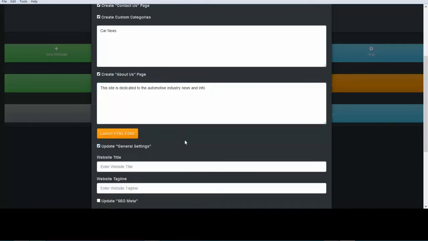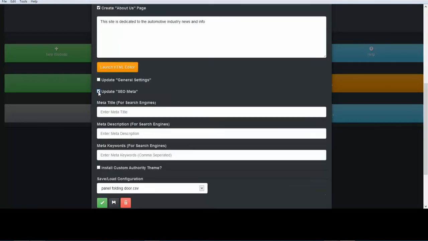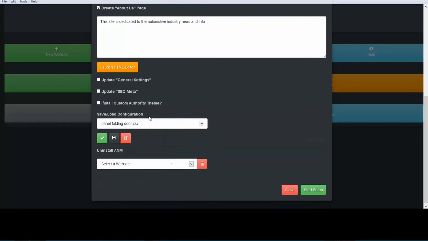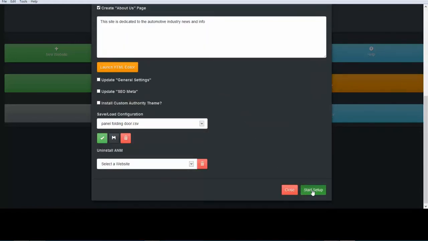Let's go ahead and update our general settings. Actually, we don't need to do that. And you can update your SEO meta, which is your homepage SEO settings. We'll do that later, and we're not going to install the theme. Okay, so we have this stuff ready, and let's go ahead and start the setup. You can also save the configuration. So we're going to let ANM set up this particular installation for us. Now, while ANM is working, I'm going to show you how to add this site to your main AutoShopper portal site.